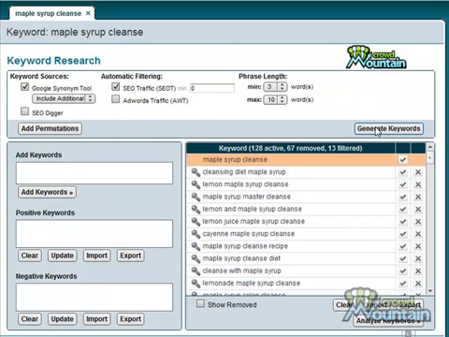And what I need to do is to go through these keywords that Market Samurai has returned back for me and delete the ones that do not fit in with being under the maple syrup cleanse category on my blog. So they have to be very specific and related to a maple syrup cleanse. And you need to look for keywords that are very specific to your category keyword. So you're going to delete things that don't have to do with your category keyword or that would potentially go in another section of your blog.